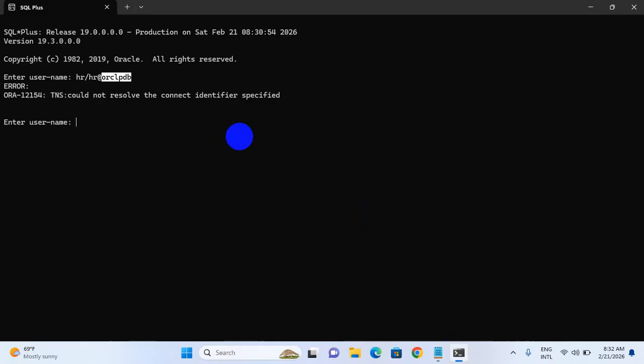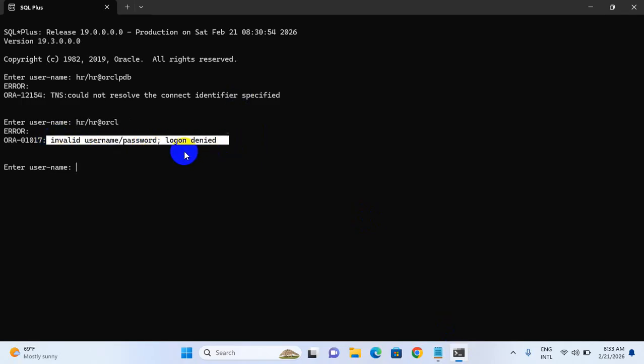So let's try another thing. We just remove the PDB part and write hr/hr@marcel. See, it says invalid username or password, logon denied. Why is this issue faced? Because when you have installed the database in a PDB, it can't find the username and password. So how do we solve the issue?